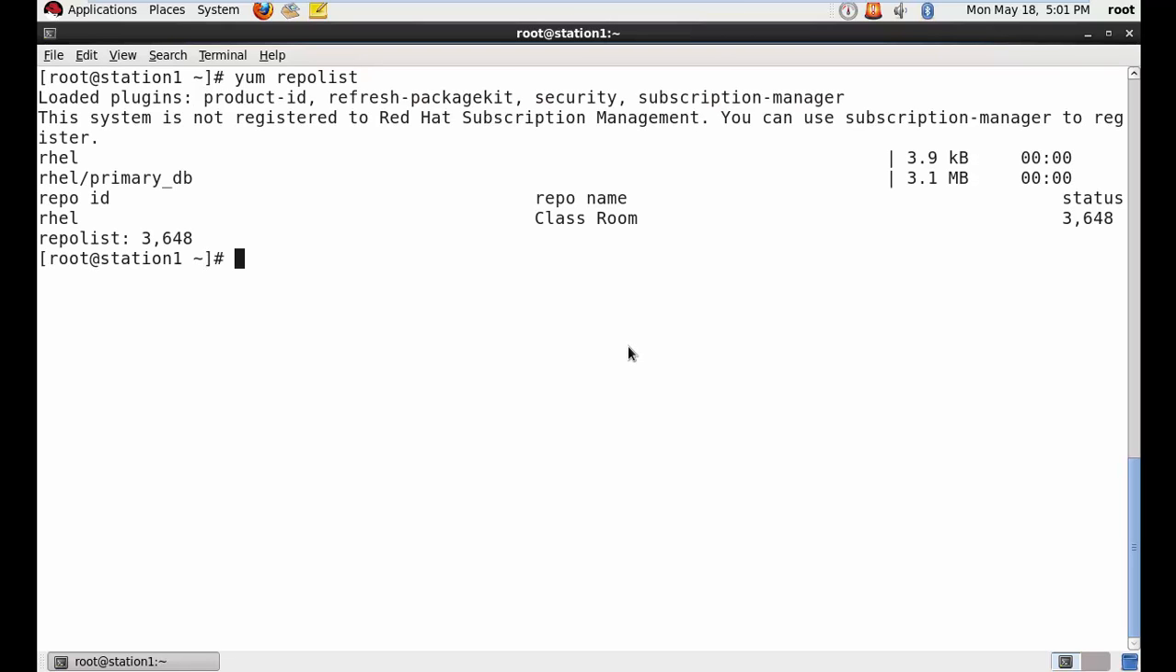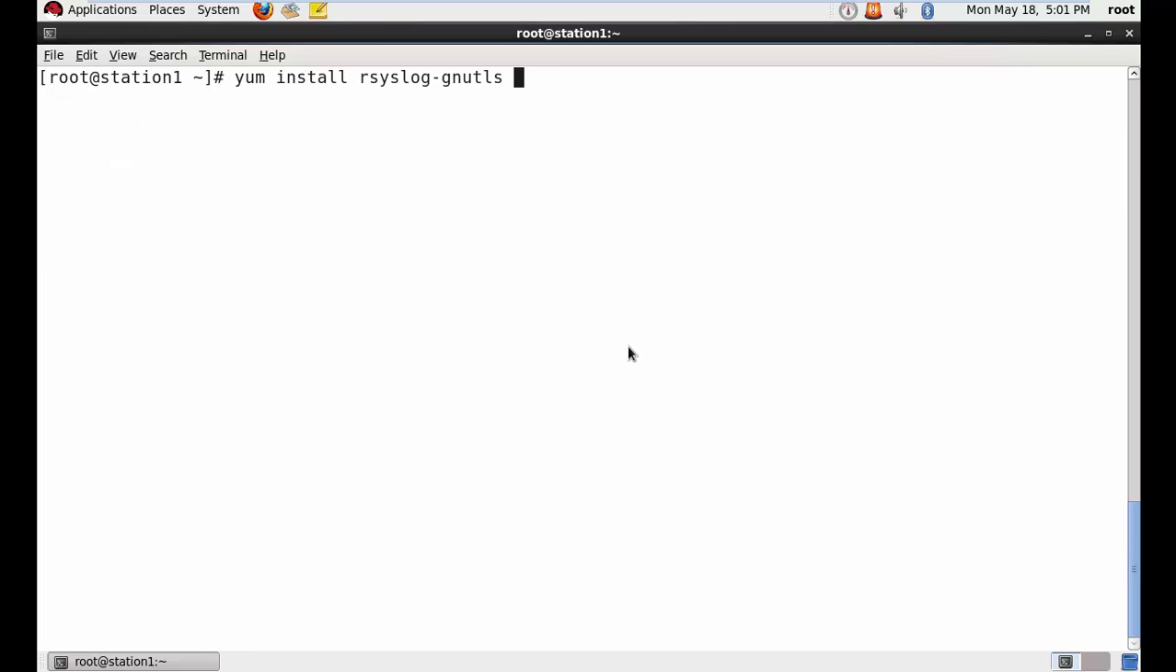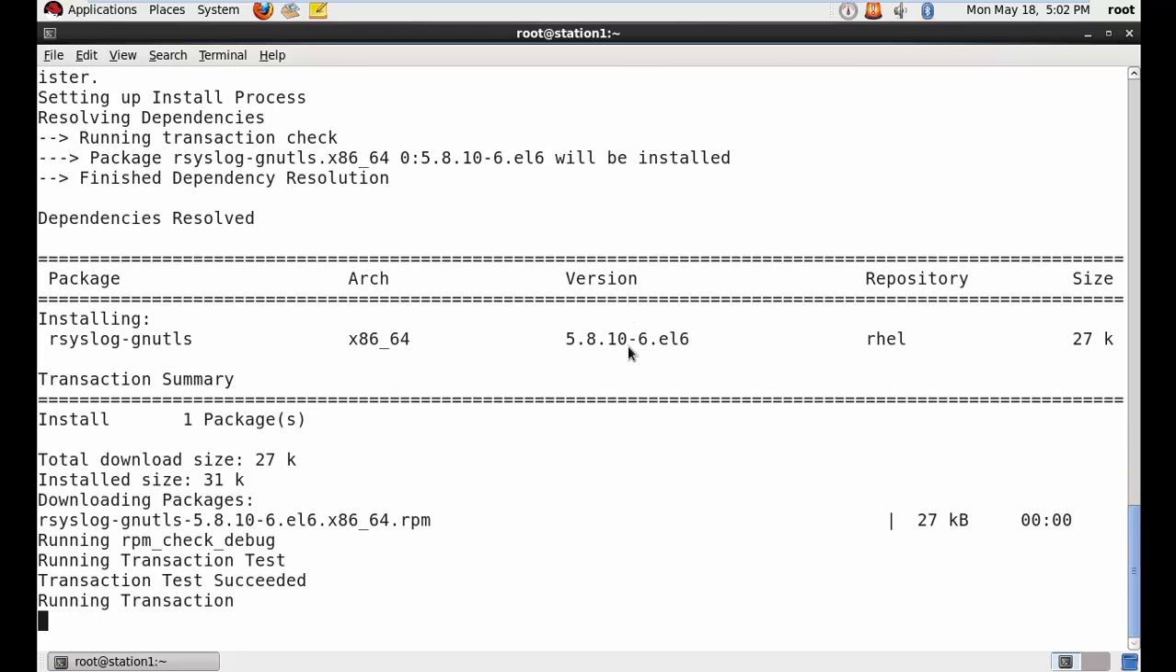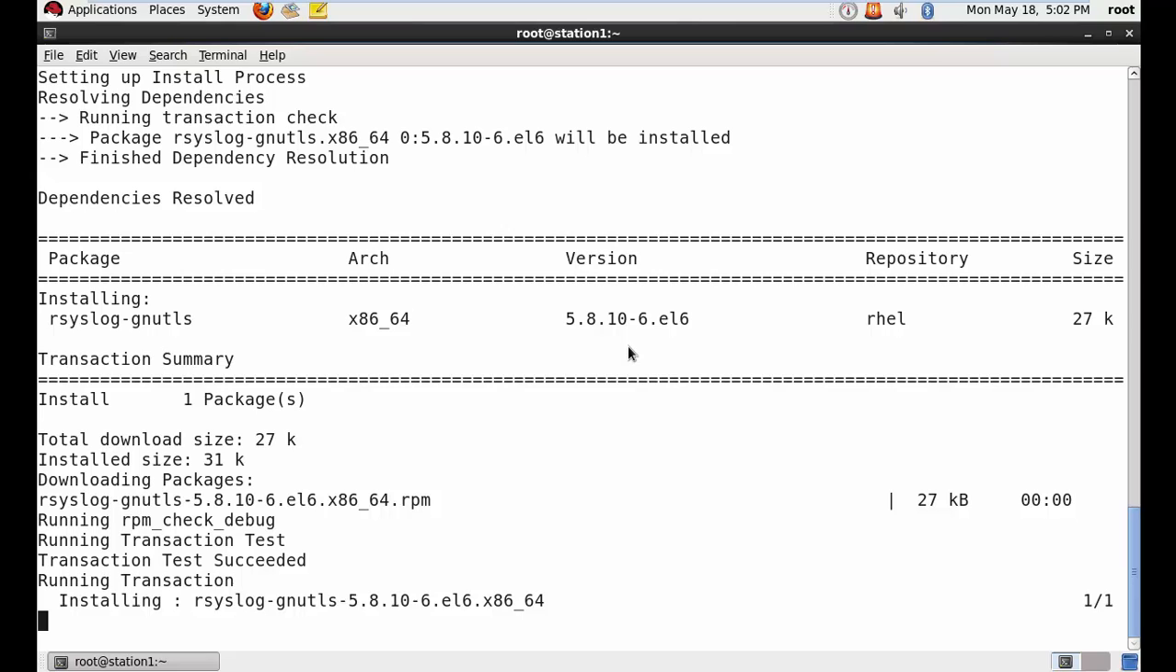See, now we need to install the package here. I am writing yum install rsyslog-gnutls. Only this package is required on the client side. Let the package be installed.